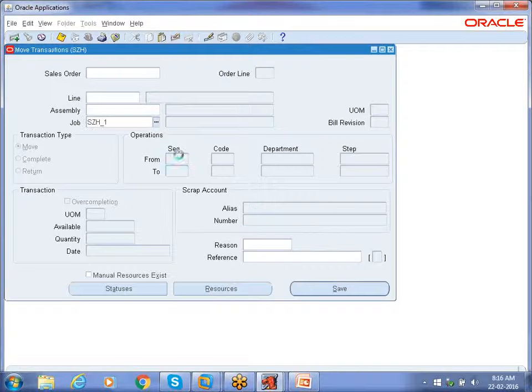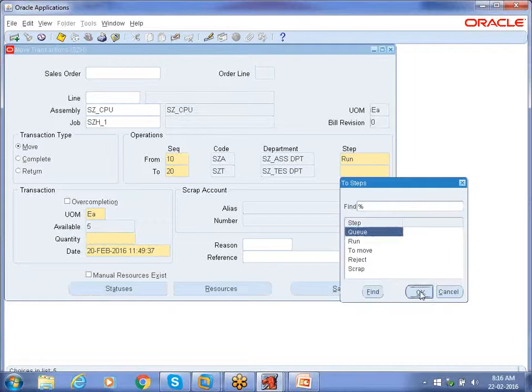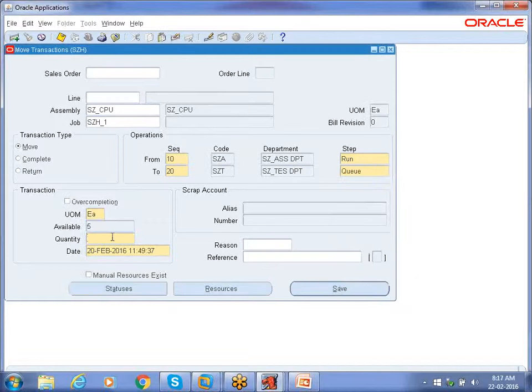Select work order. Here, from operation is what? What is the operation? 10. Run is automatically defaulted. Why? Because now the assembly quantity is available in run. To operation, 20. What is the intra-operation step? Queue. Select queue. How much quantity? 5.